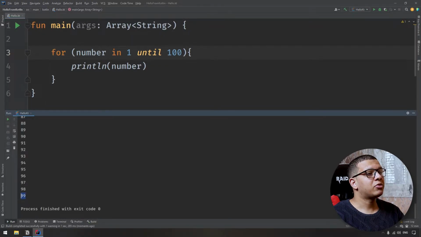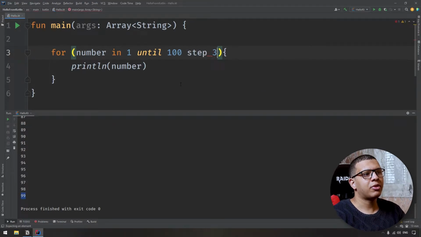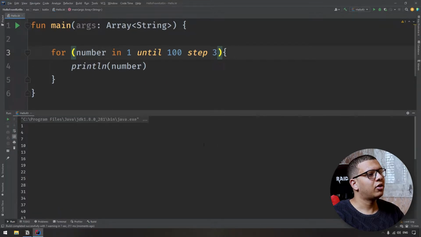Something else, sometimes we want to step ahead, like we want to go by 2 or by 3. Let's say from 1, it jumps directly to 3, then 5, then 7, and so on. So this is called a step. Okay, so you put step here, and let's say you put step of 3 and run it. Now it will print 1, then 4, 7, 10, and so on.